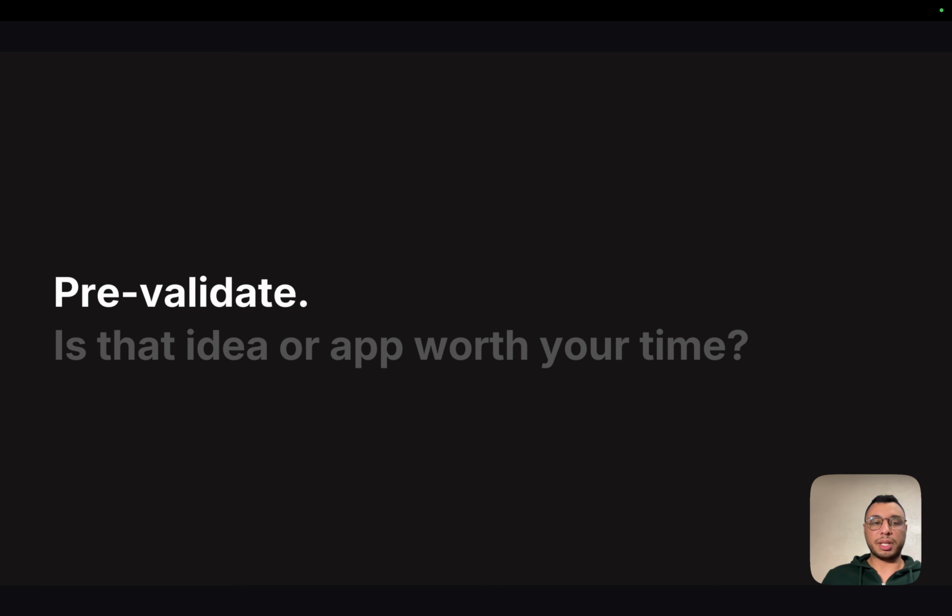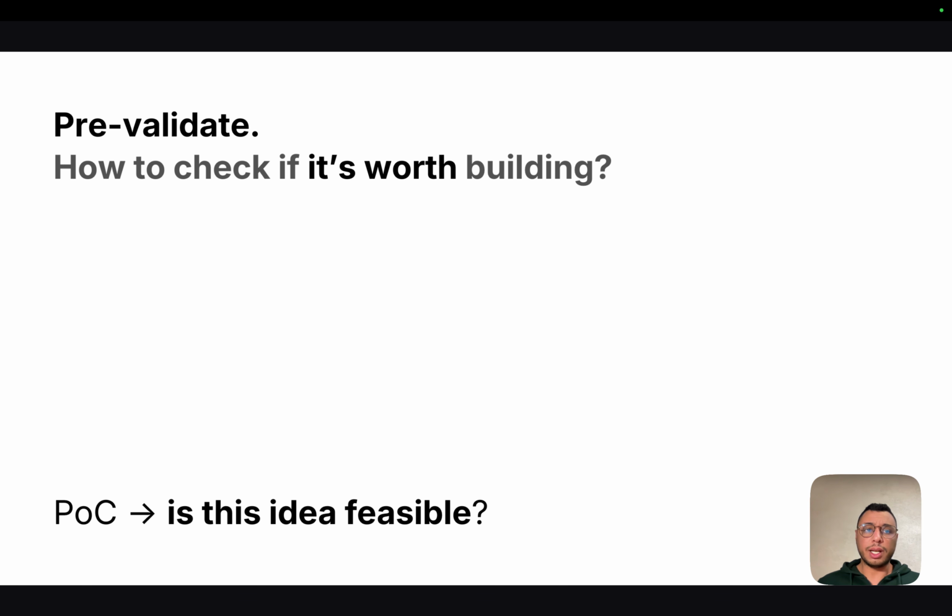So mainly for the pre-validation, we will try to answer the question about the idea or the problem that we already found. Are they worth our time? Are they worth building? Are they worth putting into the process of building? So here we want to answer the question of how to check if it's worth building that idea or this problem or that solution or that app.